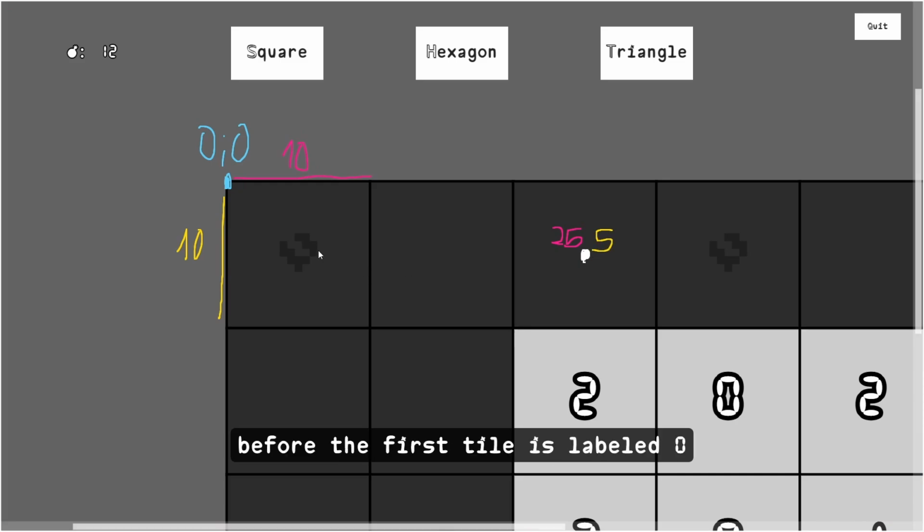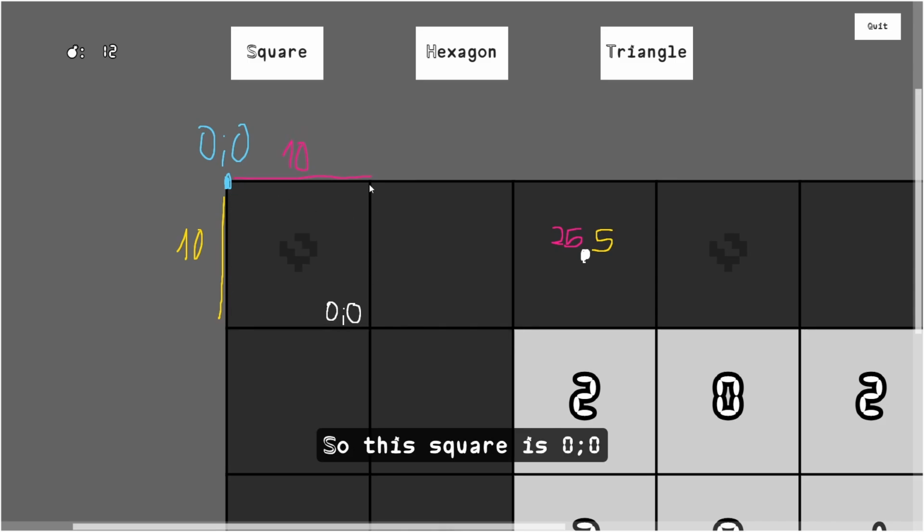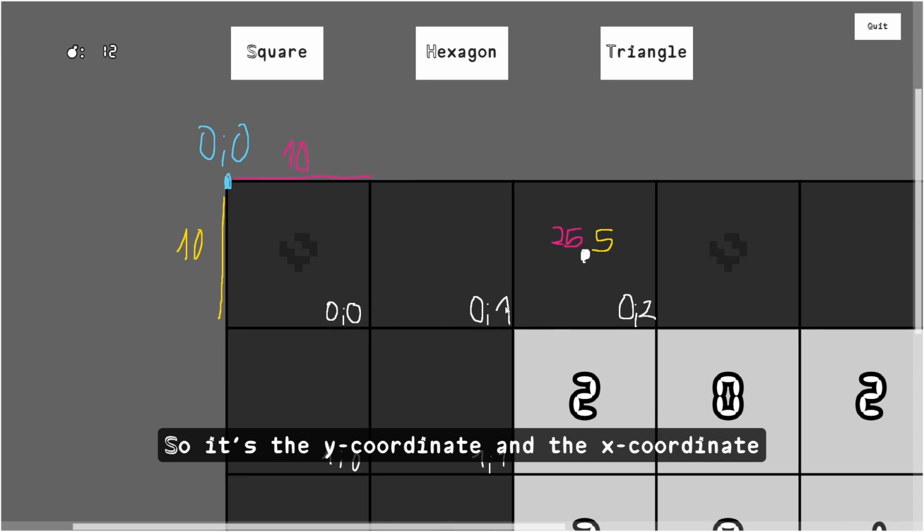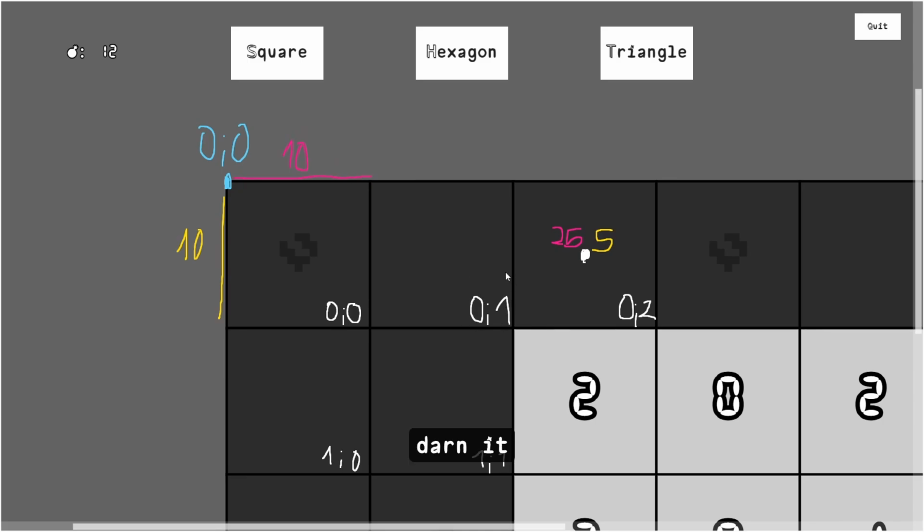And as I said before, the first tile is labeled 0. So let me just label every tile real quick. So this square is 0, 0. This square is 0, 1. And this is 0, 2. And this is 1, 0 and 1, 1. And you can figure out the rest based on this. So it's the y coordinate and the x coordinate. I actually switched them up, darn it. Okay. In the code, it usually goes y and x. But here, when I wrote the numbers, I wrote it x and y. I hope it's not too confusing. I color coded them, so it should be okay.